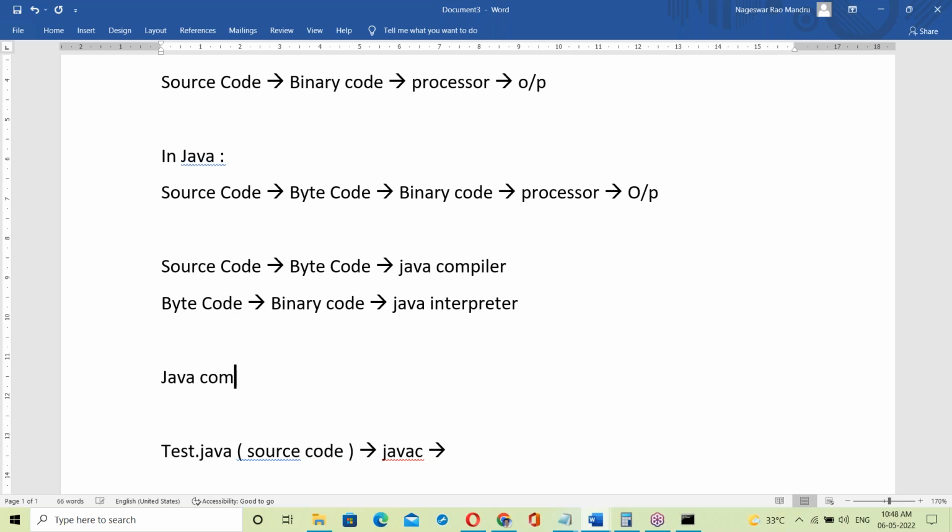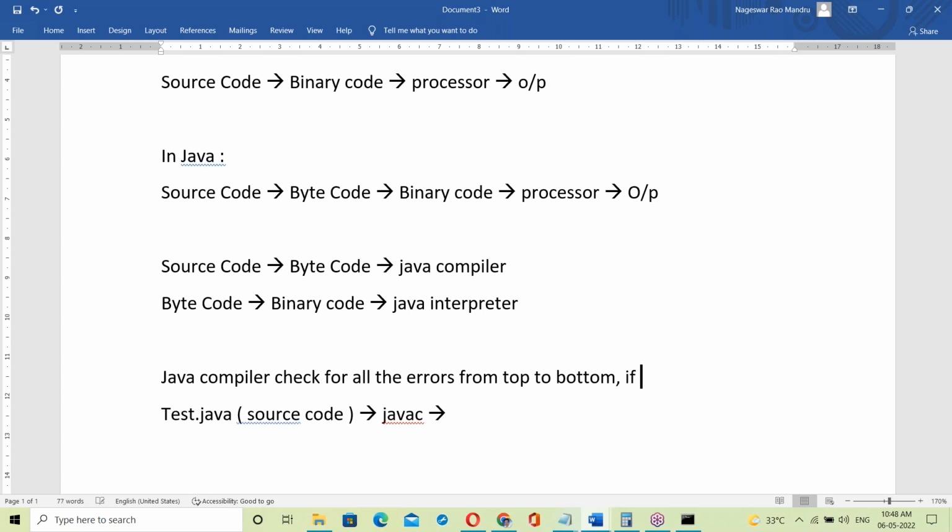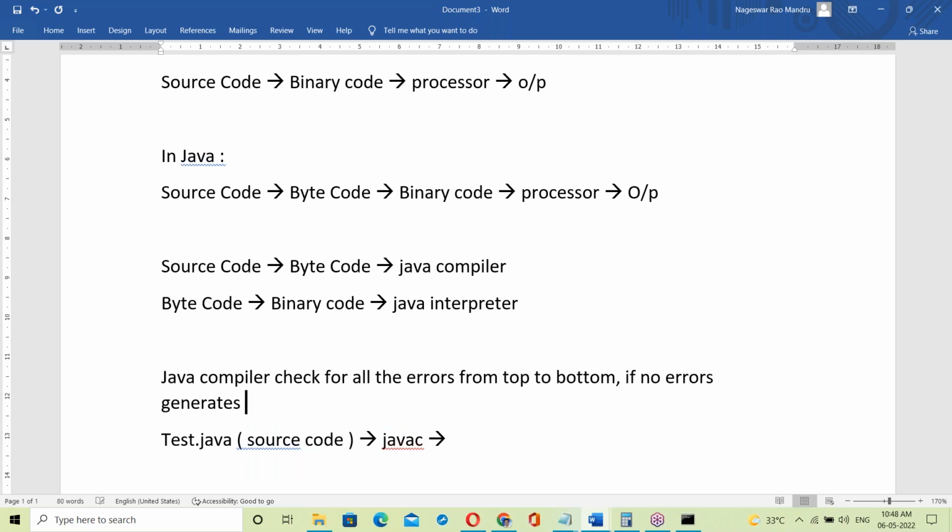See what happens here. The Java compiler checks for all the errors from top to bottom, all the lines from top to bottom. If there are no errors, it generates the dot class file. Dot class is a bytecode file.